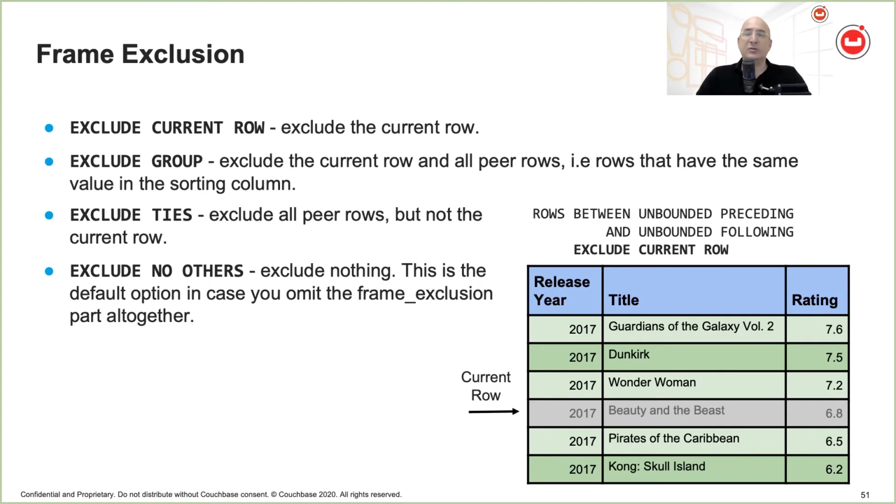You can use exclude group to exclude the current row and all its peer rows that share the same value in the sorting column. Exclude ties excludes all the peer rows but not the current row. Exclude no others means that you don't want to exclude anything, and that's actually the default. The example on the right demonstrates the use of the exclude clause. Here we'd like to include all rows in the frame except the current row, so it is not included.